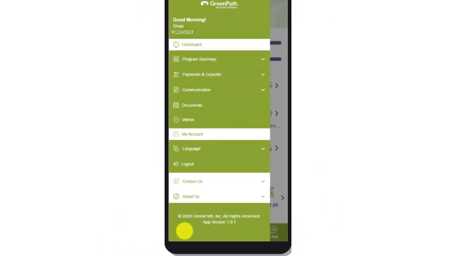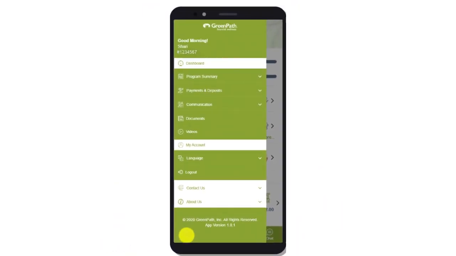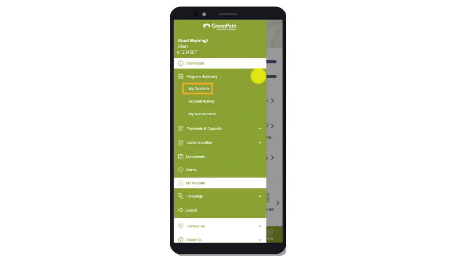The larger menu expands from the left side of the app. The menu is another way to reach the same pages that you can access from the dashboard. Let's go through the menu items. Click Program Summary to see its subpages, including My Creditors, Account Activity, and My Mile Markers. These are the same subpages you can see from the dashboard.